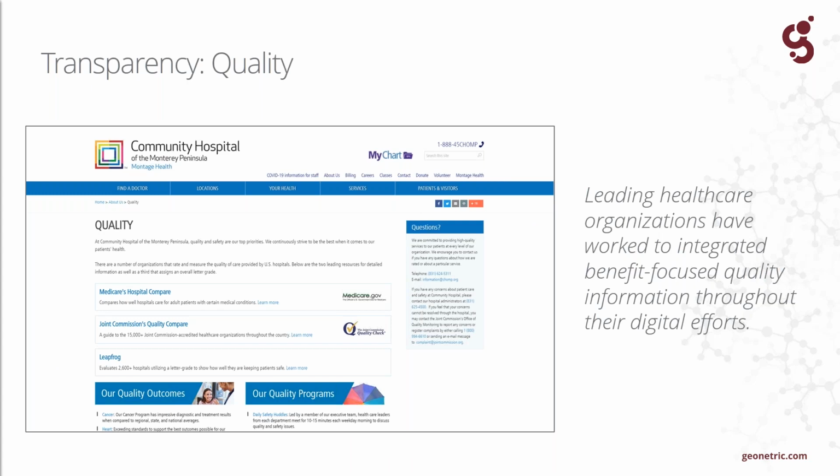Quality is another area, and this is something I know at Geographic we've worked on for a long time. We've helped clients try to communicate what that quality data is. We have some of those more boring reports around Joint Commission or Medicare's data around hospital quality. How do we communicate that in a way that's compelling to consumers? How do we weave that into our overall content approach in a benefit-driven way?